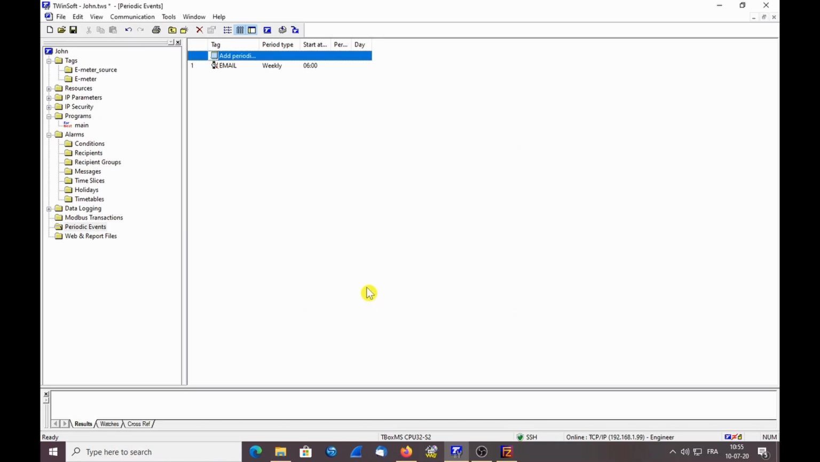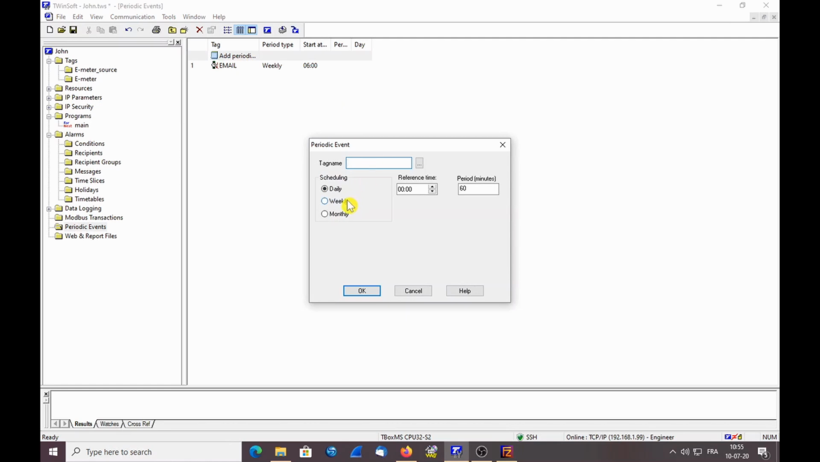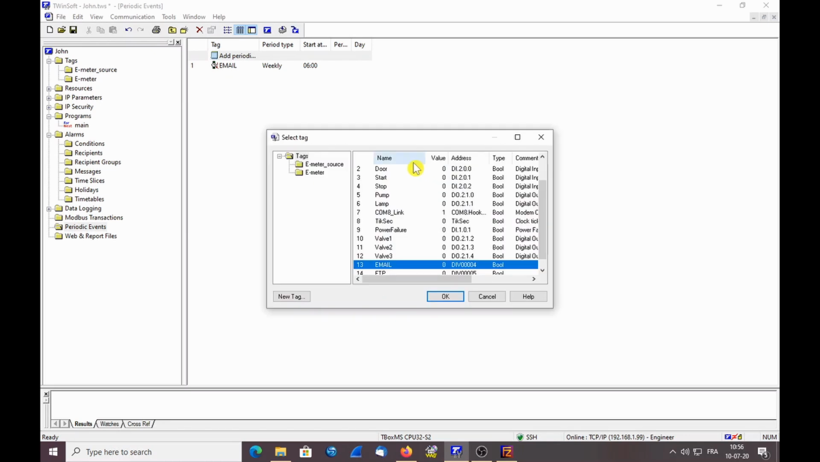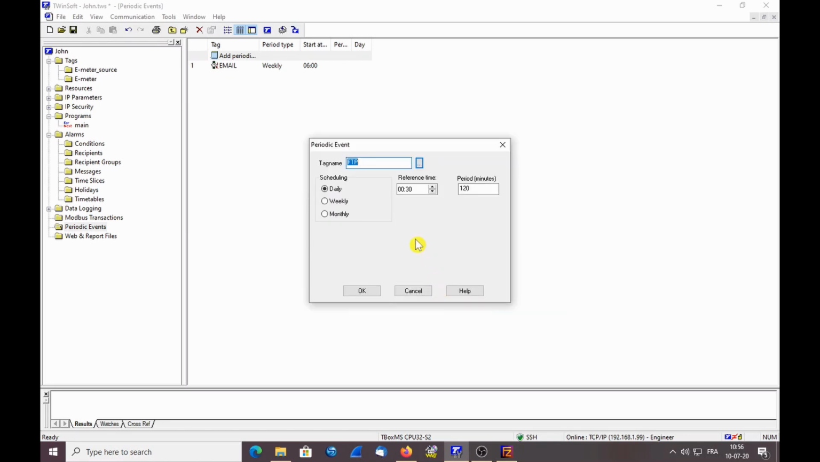Okay. My report by FTP, I want to send them each 2 hours. So the period is 120 minutes, and you can select a reference time. For instance, each hour 30. So each 2 hours 30, I want to receive my file by FTP. So I take the tag FTP and select the period.